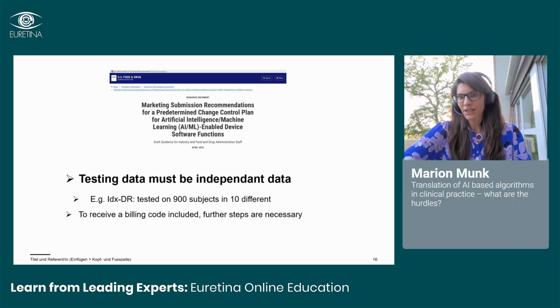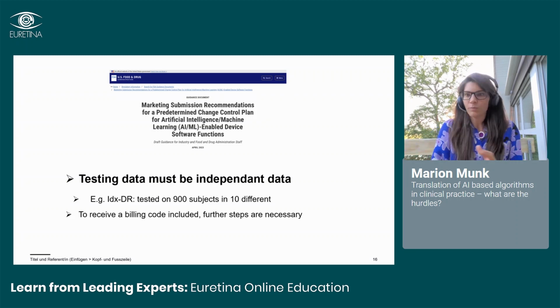What does this mean? It means that whenever you want to bring an algorithm to the market, you have to perform a prospective study and collect prospective data, because otherwise the agency has stated that you cannot be sure that the algorithm has not seen some of the pictures. And of course, this makes it more time consuming and also more expensive. So for example, this was also done by the IDx-DR, and the IDx-DR was tested on 900 subjects at 10 different sites and centers. This was also a prospective study where they collected the data prospectively.